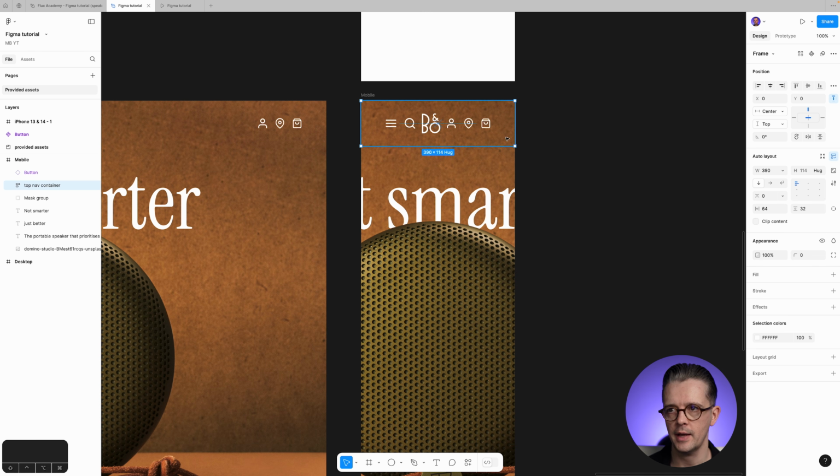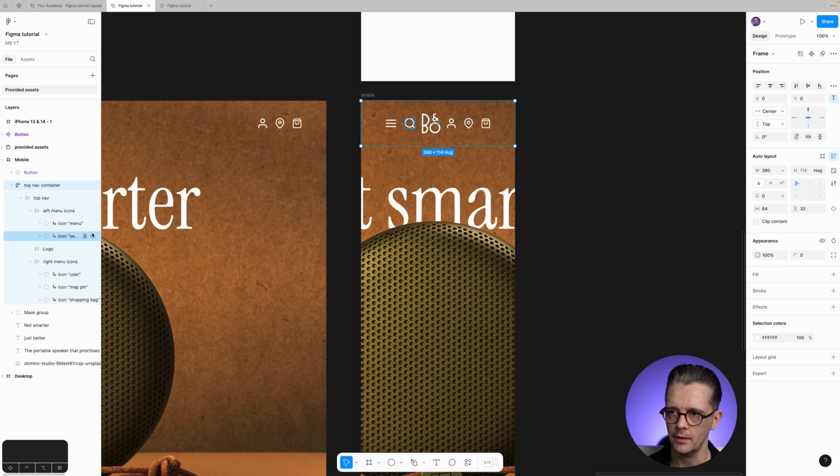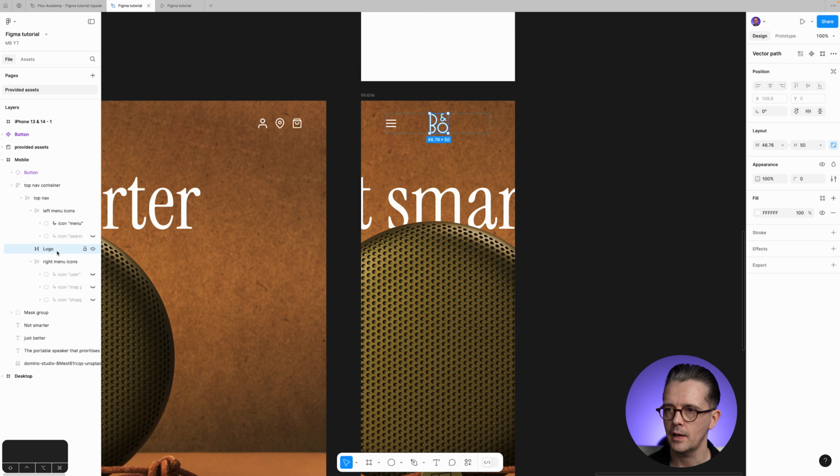We don't need all of these icons. We just need the menu. So what I'm going to do is just hide everything else. I'm going to hide the search, hide user, hide map pin, and hide shopping bag. Fantastic. Then I'm going to bring the B&O logo to the top above the left menu icons so that the menu goes on the right.